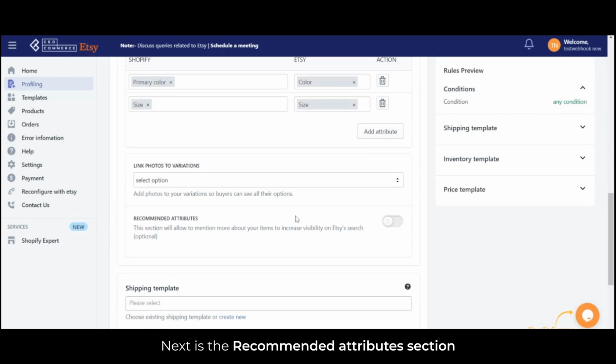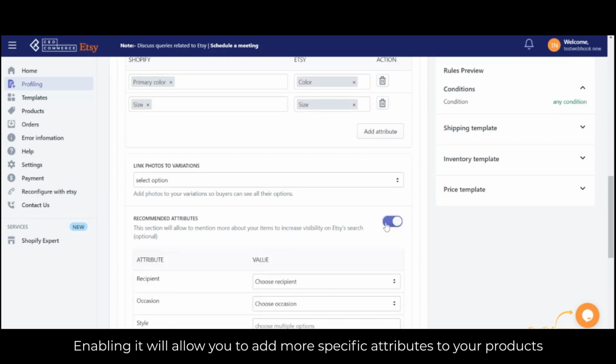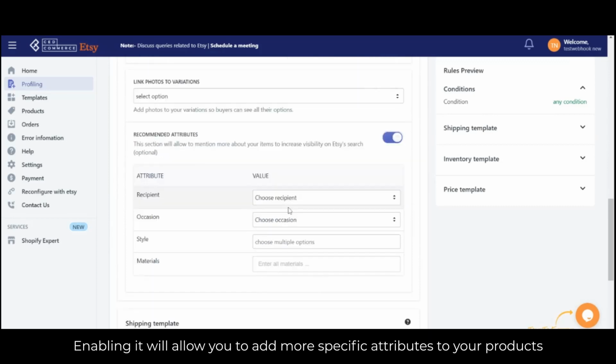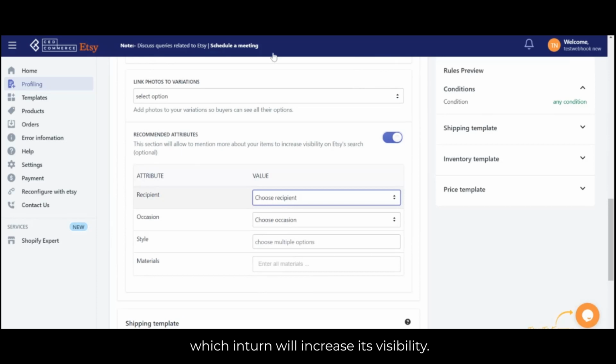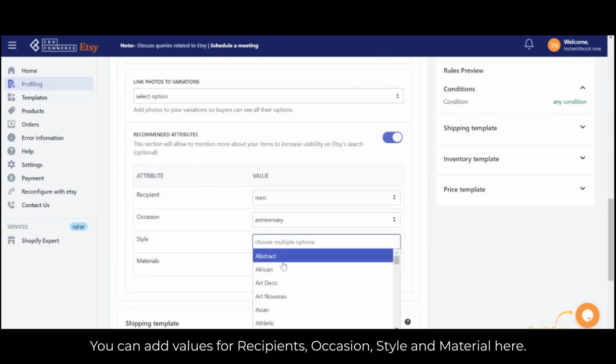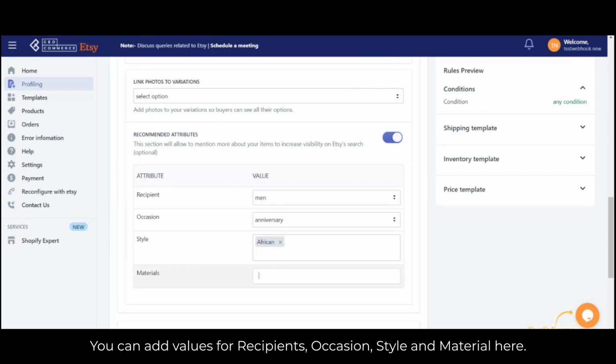Next is the recommended attributes section. Enabling it will allow you to add more specific attributes to your product, which in turn will increase its visibility. You can add values for recipient, occasion, style, and material here.